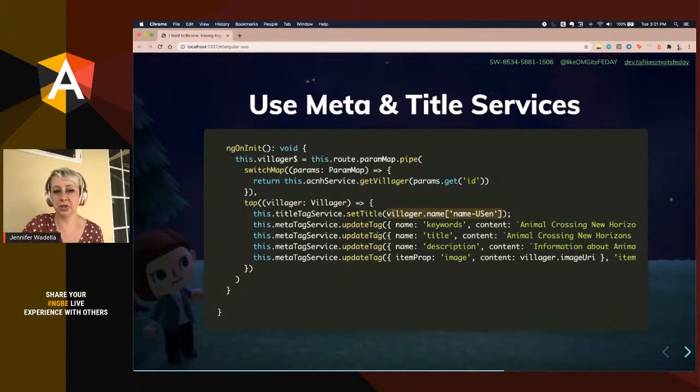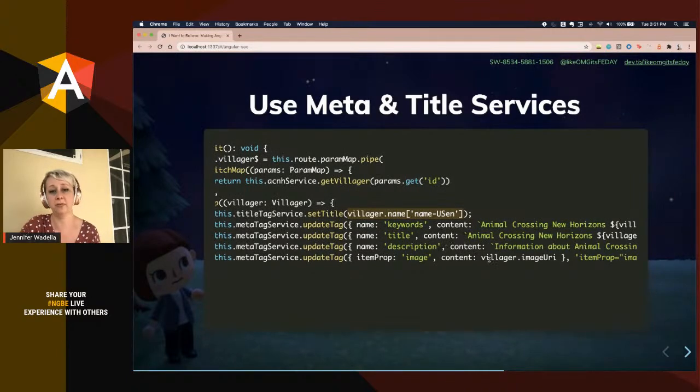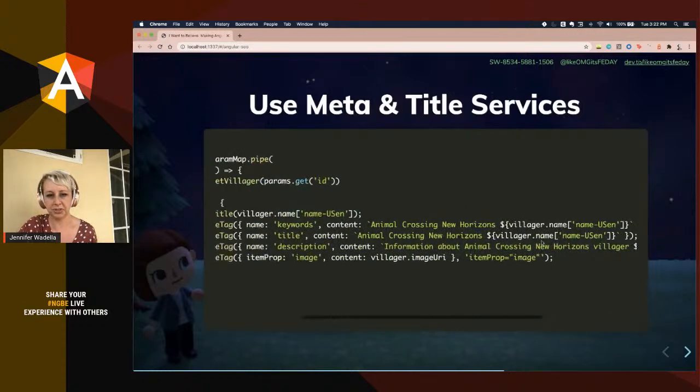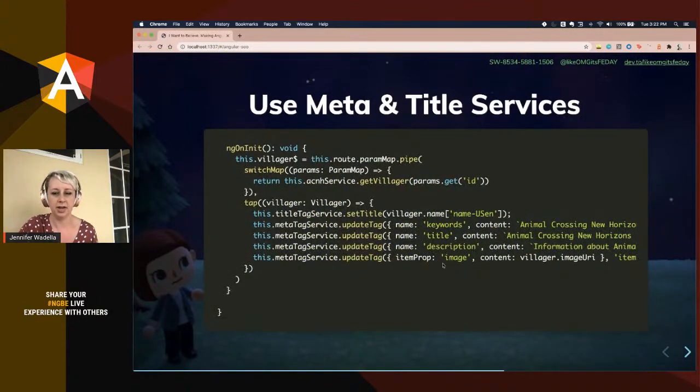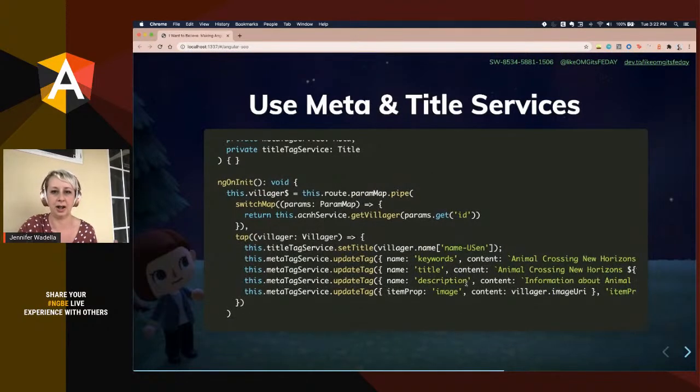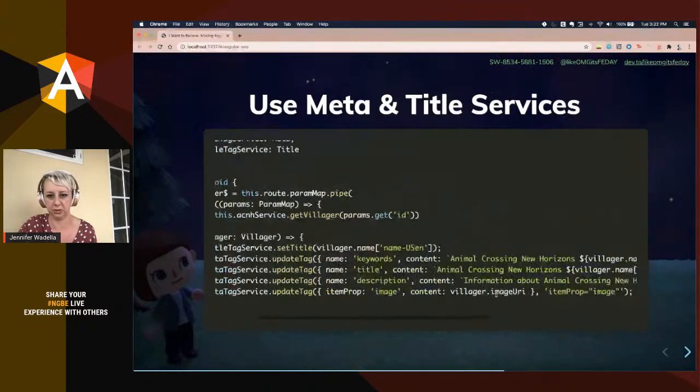And then we have a meta tag service that will allow us to update our tags. For all the different tags we care about, for instance keywords, title, description, or image, we can go ahead and populate dynamic information here. So if I want to set keywords, I can specify this is Animal Crossing New Horizons and then whatever my villager name is. Really powerful dynamic tooling that we have out of the box from Angular that can help make our Angular applications appear better for search engines.